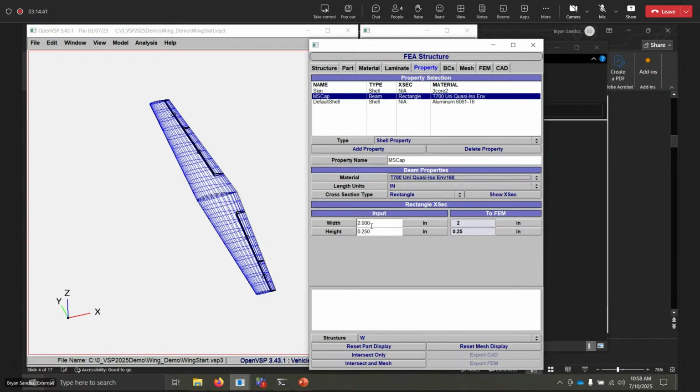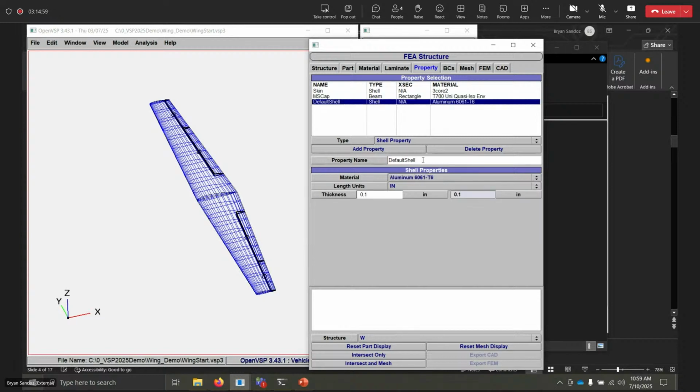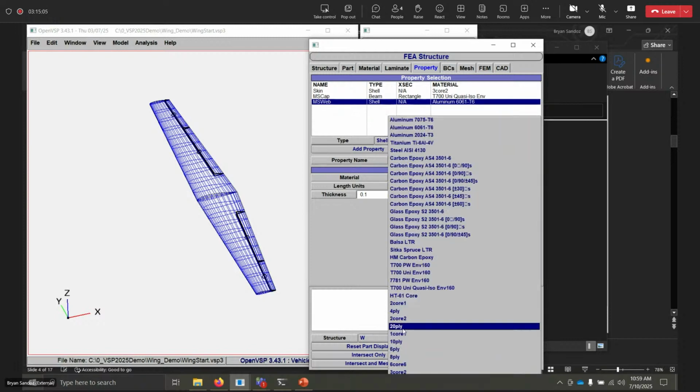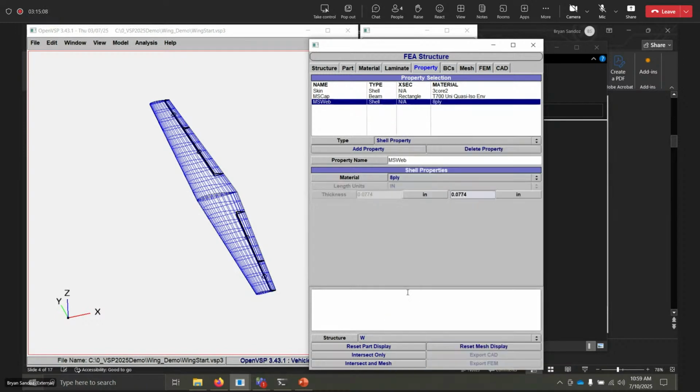We'll keep that a rectangle. We'll call it, let's say 4 inches for the main spar cap, and we'll say 1/2 inch thick for the main spar cap. And I'm just going to do a constant cap all the way out to the tip because that way we don't have to wait for me to build up a tapered spar. And then let's do main spar web here. And we'll do the same thing. We'll say that's going to be like 8 plies at the root.